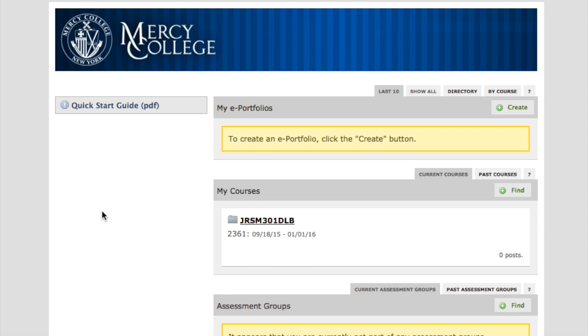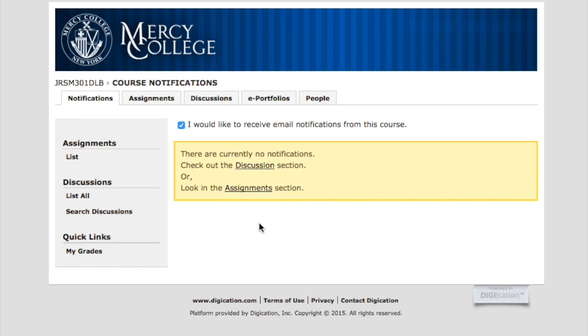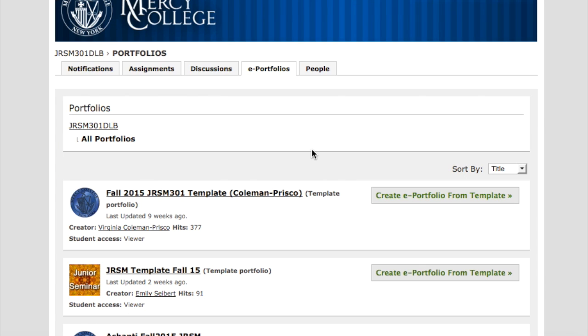In order to create your e-portfolio, the first step is to access your course. So click on your course. Then the next step is to access the e-portfolio template. In order to do so, click on the course level e-portfolio tab, not the Digication level e-portfolio tab on the top. Your faculty member should have at least one portfolio template listed. Find out from them which one you should use.